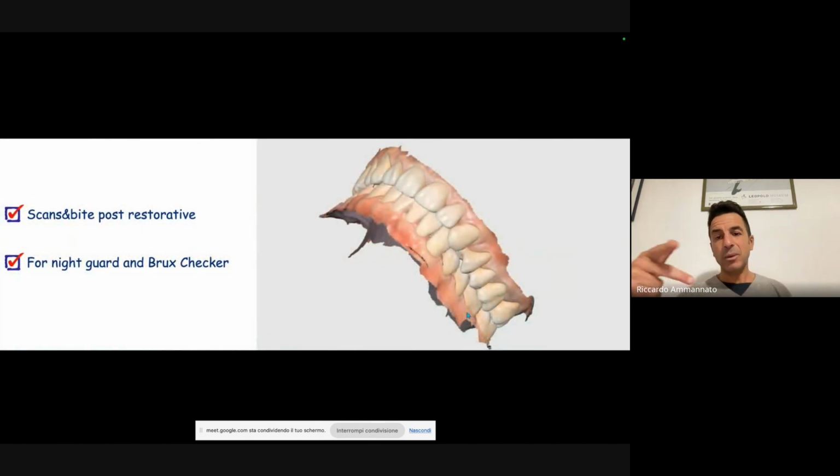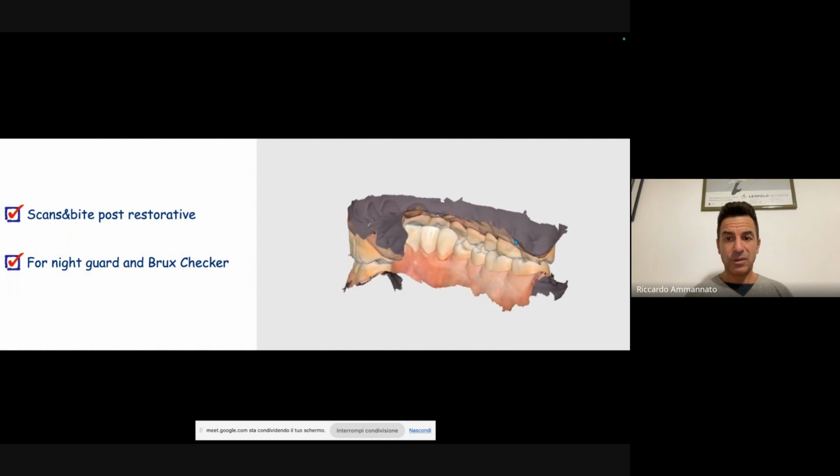Again, since we are on the digital workflow, we're not taking impressions, we're just taking scans of our restorations, okay?